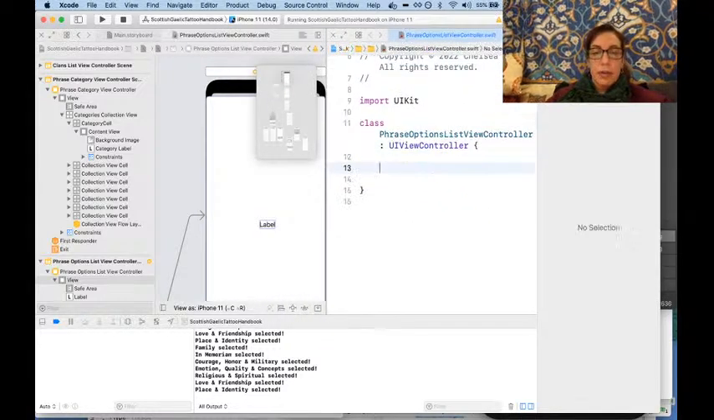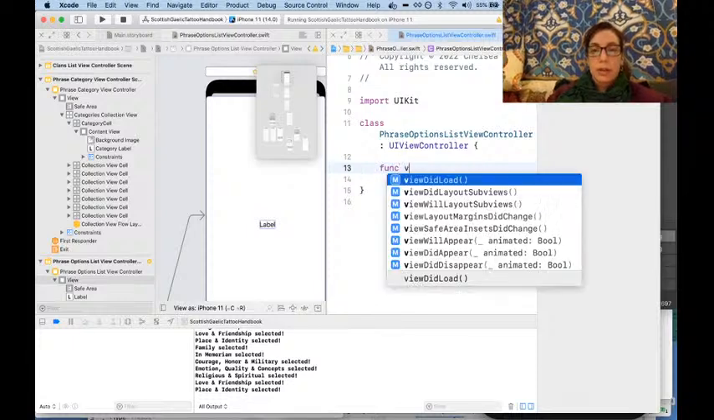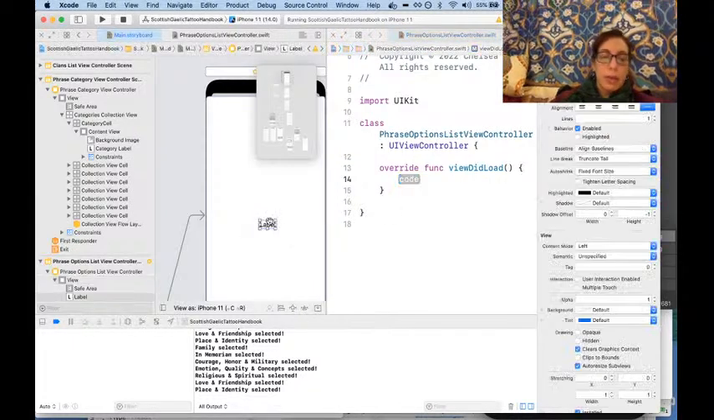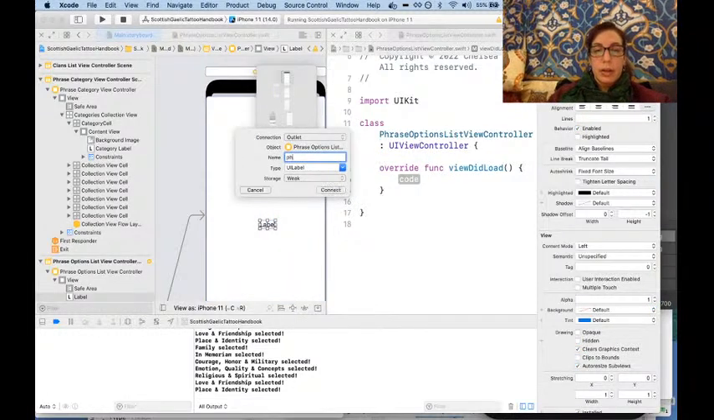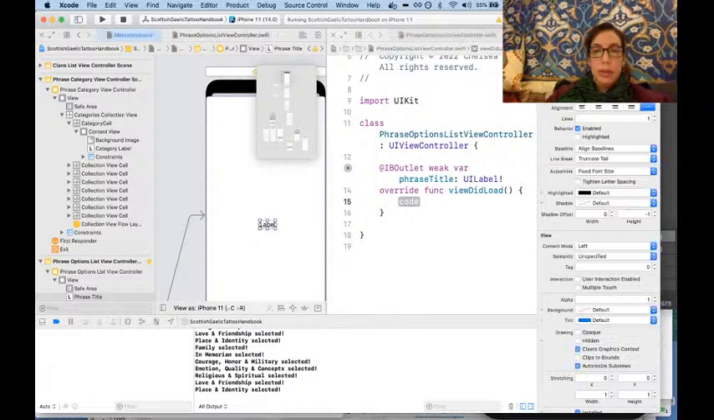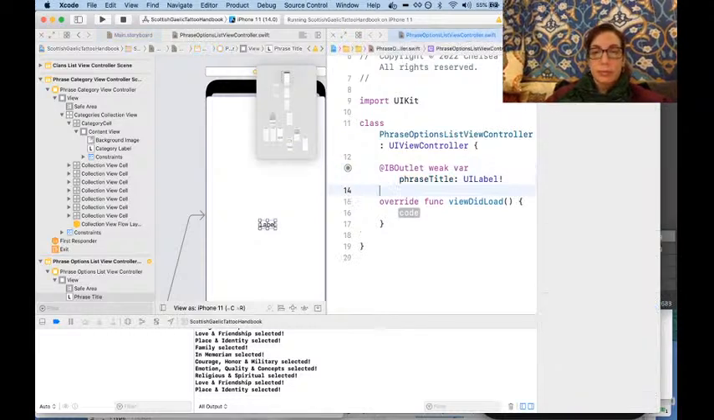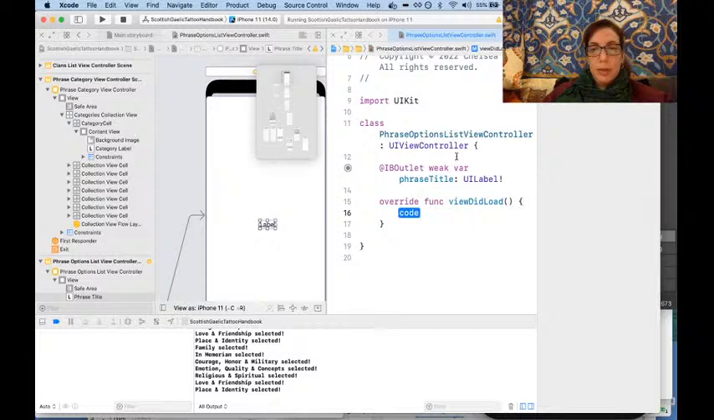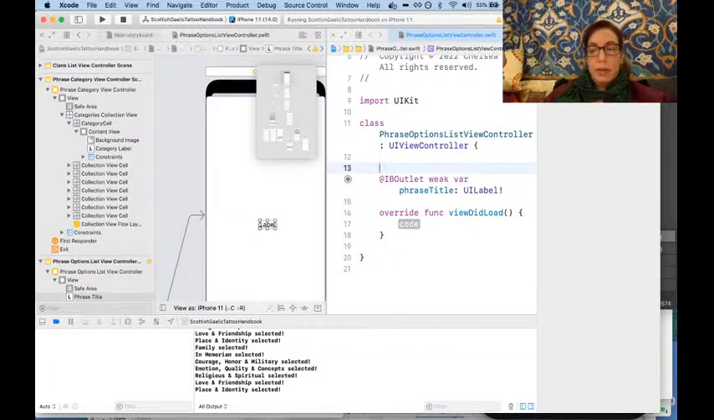And then we're going to do func viewDidLoad. And what we're going to do is we're going to take this. We're going to give it an outlet right here. We're going to call that outlet phraseTitle. There we go. Perfect.